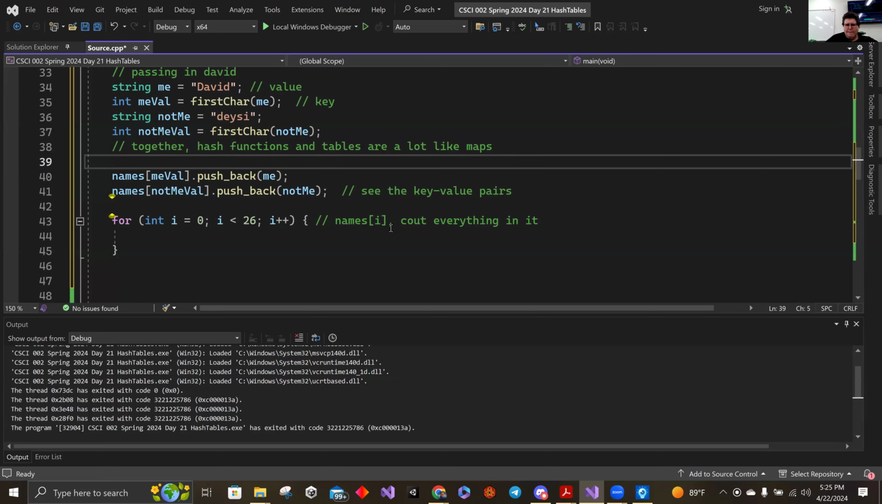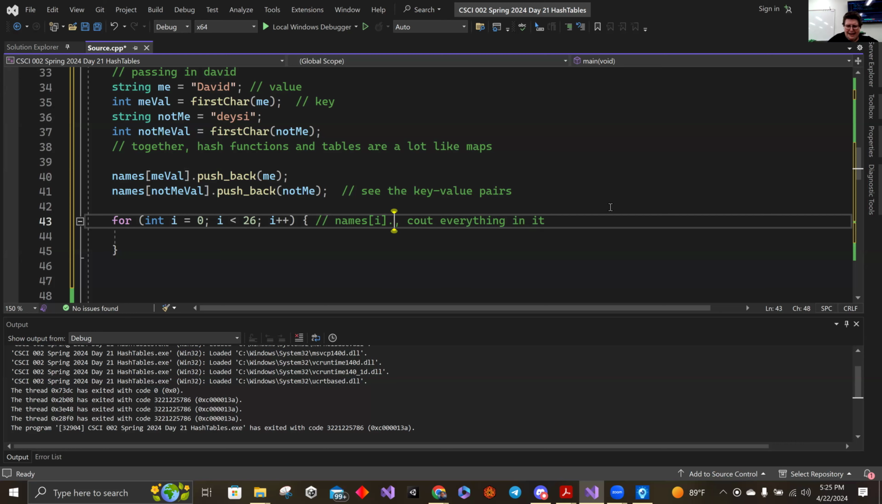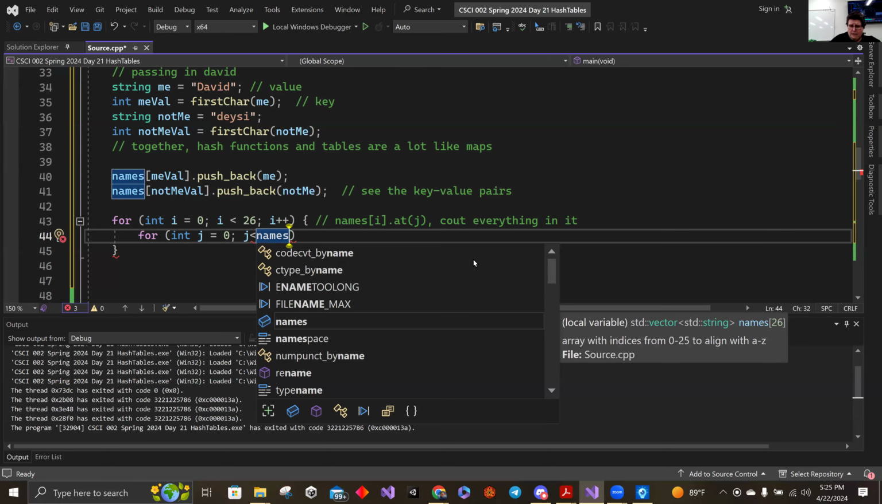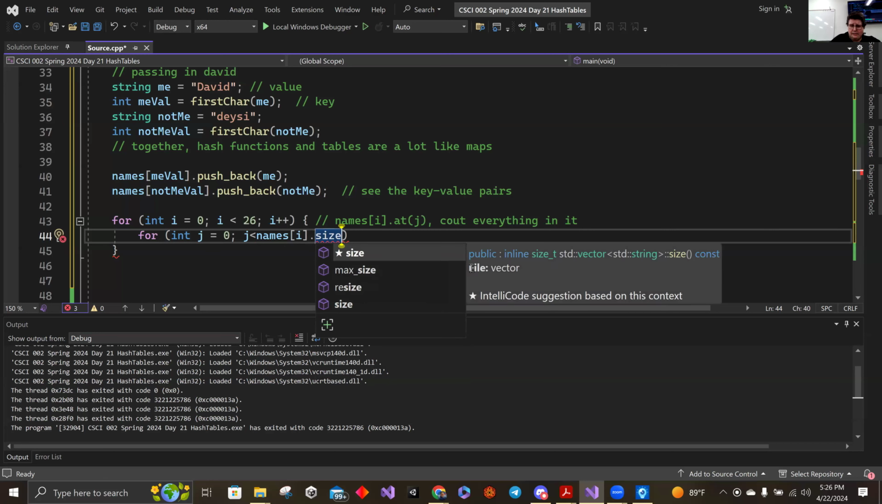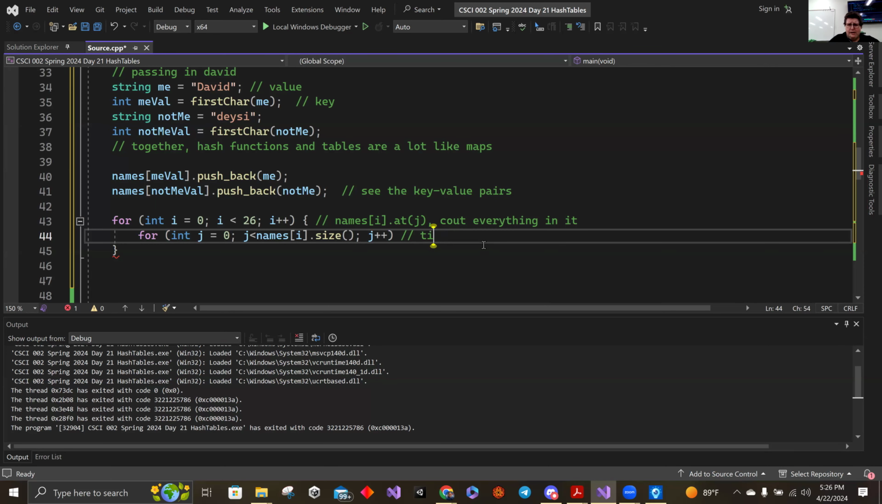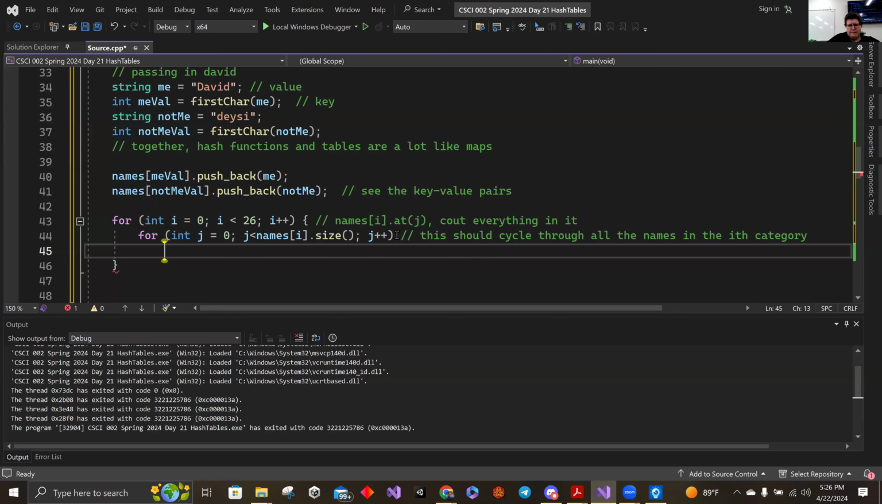All right, so if I want to print out the first one, I could do names i, but this is now a vector. So it's kind of like names i at j. So maybe I need another loop here. For int j equals 0, j less than names bracket i dot size, j plus plus. So this should cycle through all the names in the ith category. I guess I can have the bracket there. Another closing bracket here.